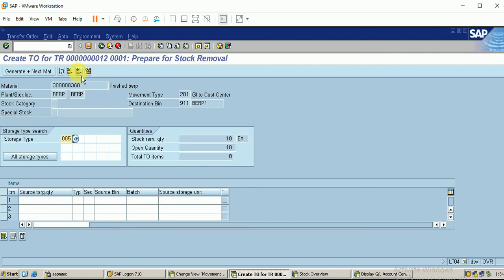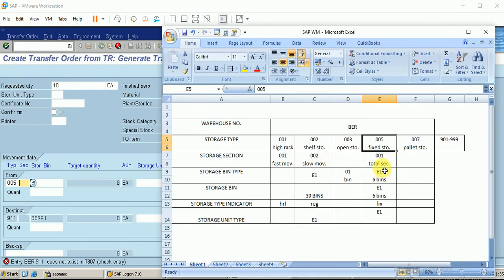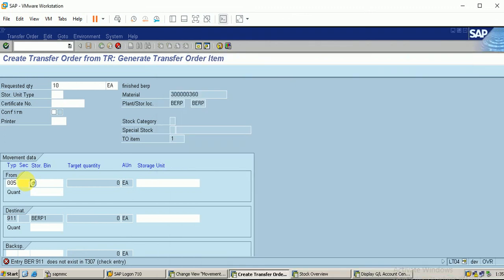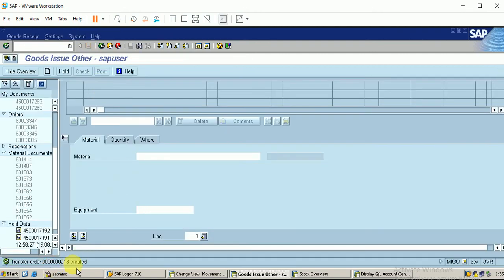Okay, the storage type search is 005. Let me display it foreground. Stock removal process. Storage unit type is 005. Does not exist. Oh, the storage type is 911, it seems. Okay, I will not give anything here. Let me go with 005, from where the stock is available. Storage section 001. Let me enter 001. Okay, check your entries. So from this area, it will go to this 911. Let me enter. Just save it.